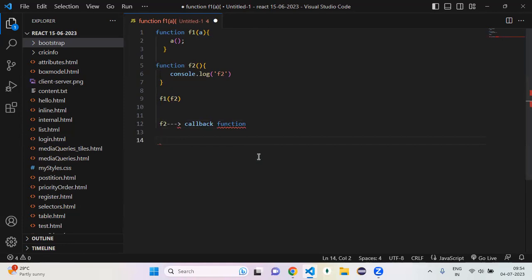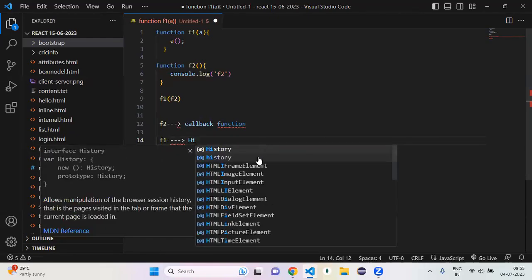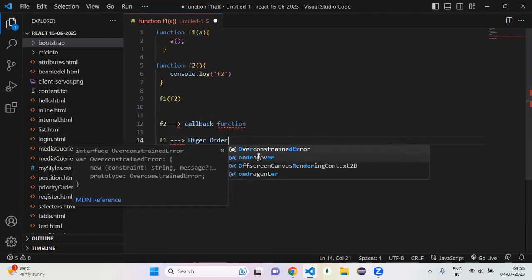That function we can say like what? Callback function. So which function takes one function as an argument? F1 function, or not? Which function takes the function as an argument? That function we can say is a higher order function.